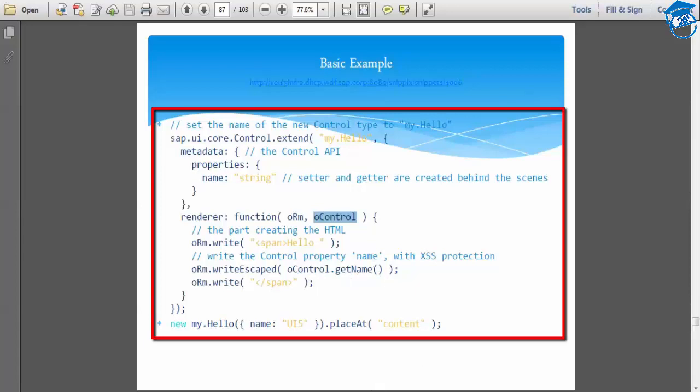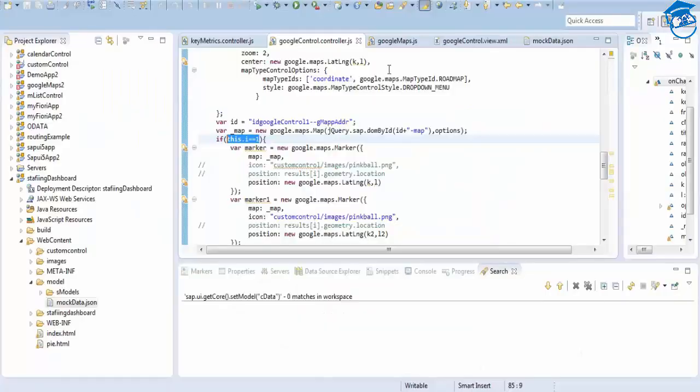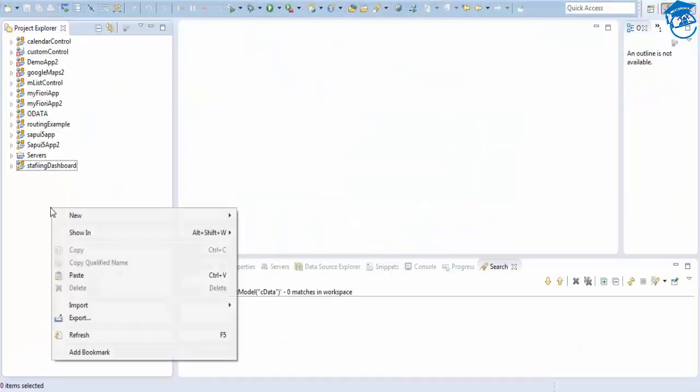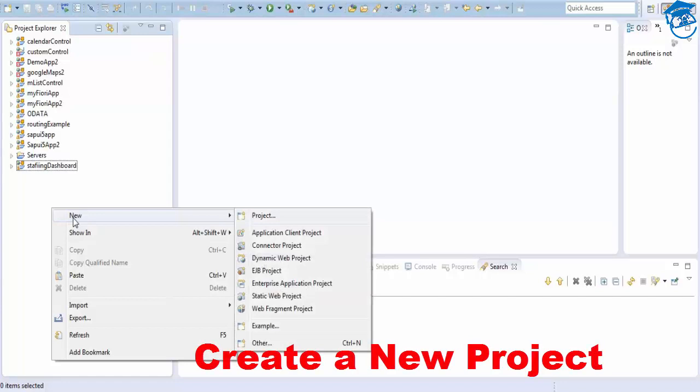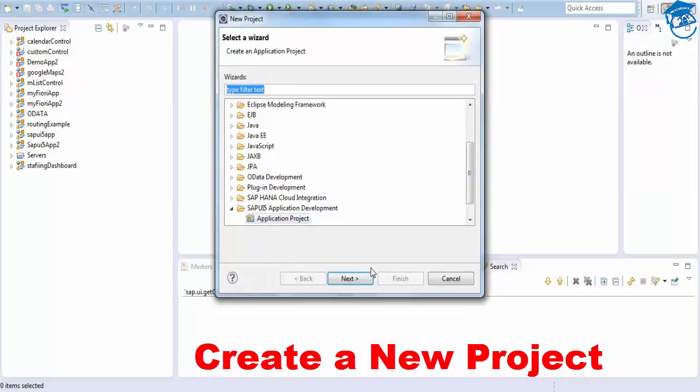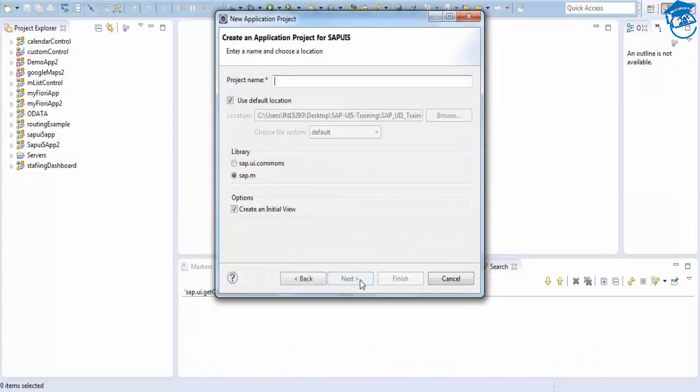So what we're going to do is take a basic example now. We're going to close everything, and I'm going to take a new project which has a custom control.